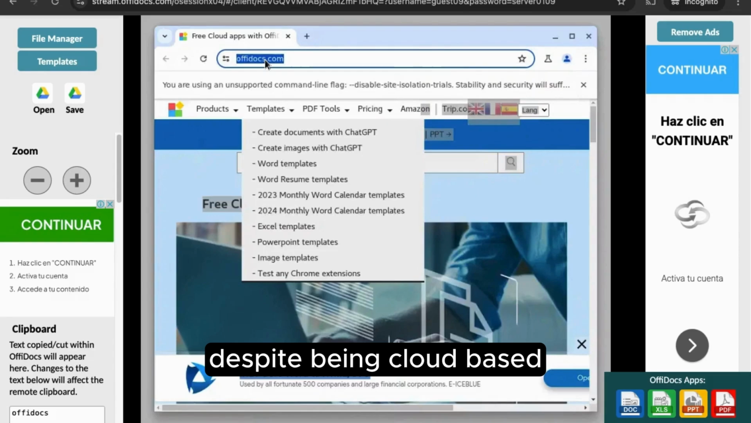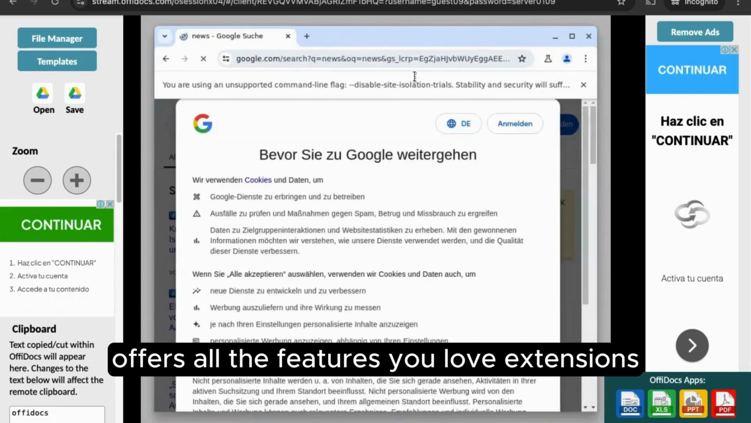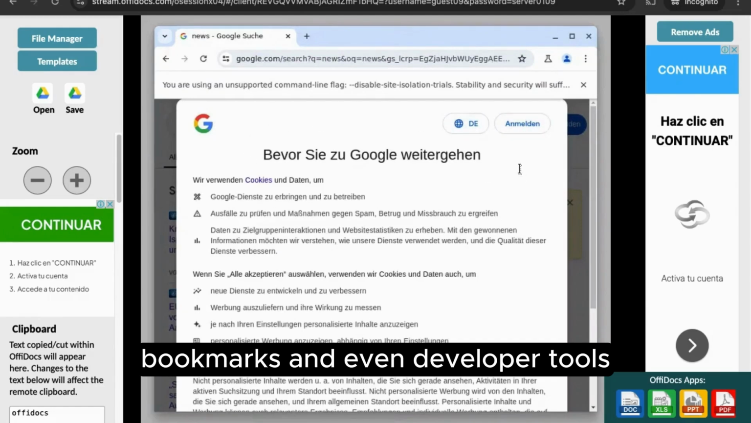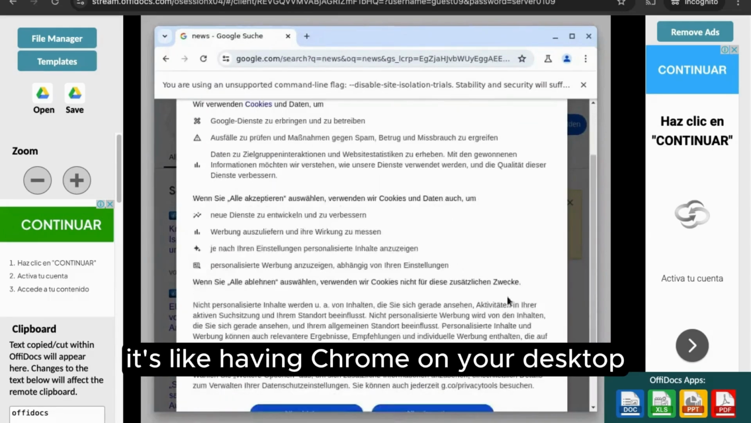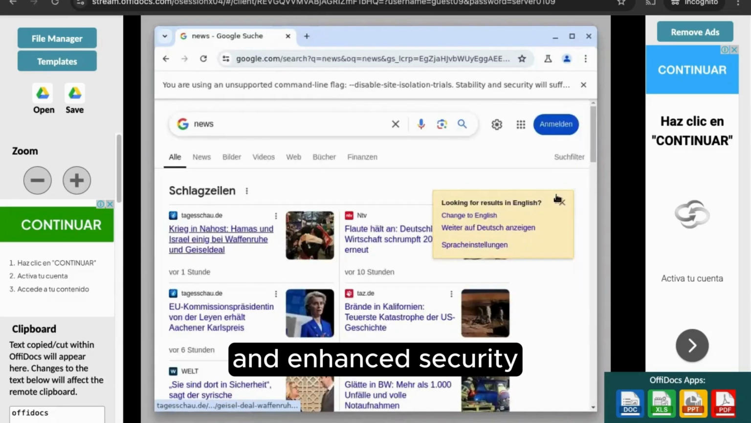Despite being cloud-based, the OFFI Docs Chrome browser offers all the features you love: extensions, bookmarks, and even developer tools. It's like having Chrome on your desktop, but with the added benefits of remote access and enhanced security.